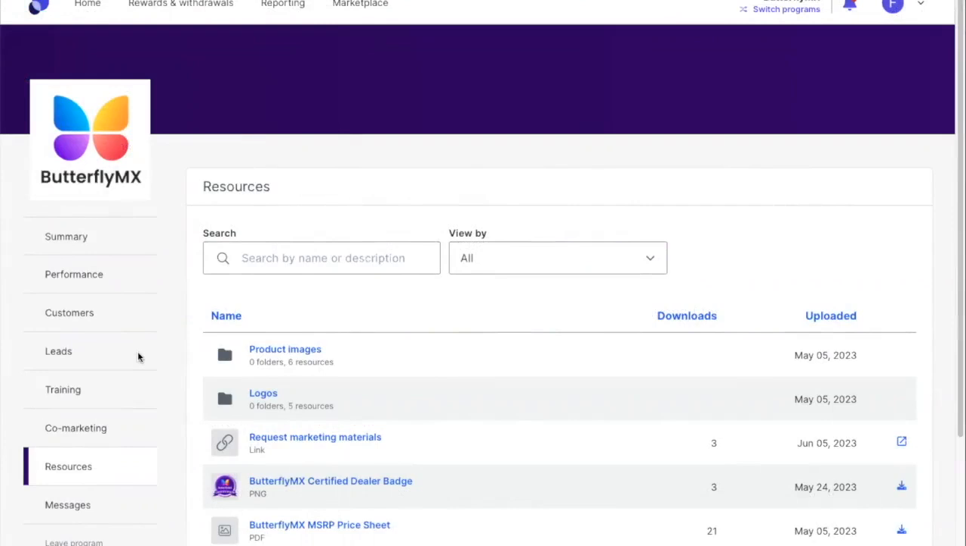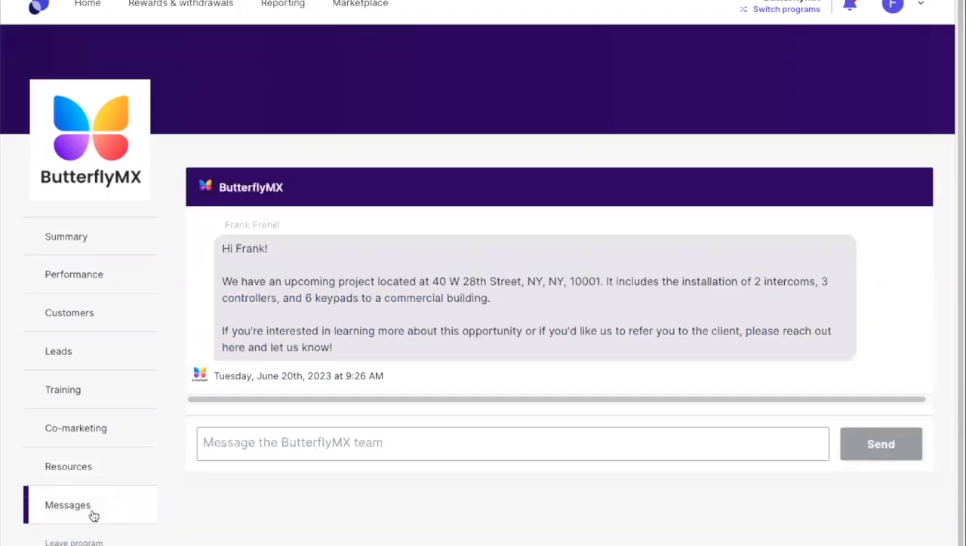Moving along in our partner portal, we have the messages area. The messaging section allows you to communicate with us directly if you have any questions or require additional support. It's also where we'll share installation referrals for upcoming projects in your area. When we send you an installation referral, you'll receive an email notifying you to log into PartnerStack to review the message. It'll look like this.